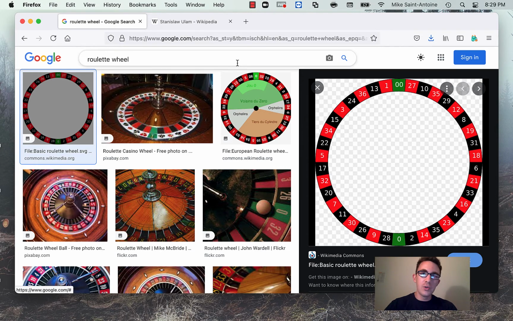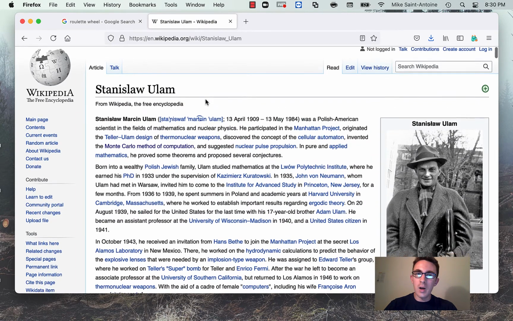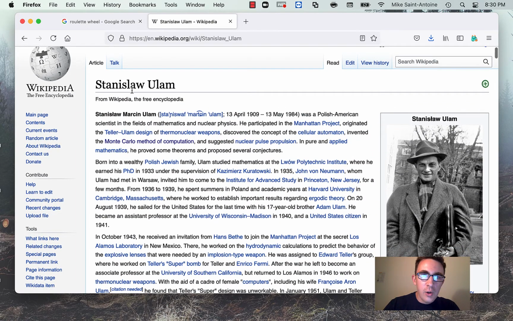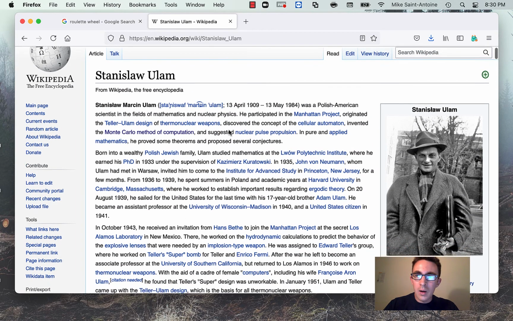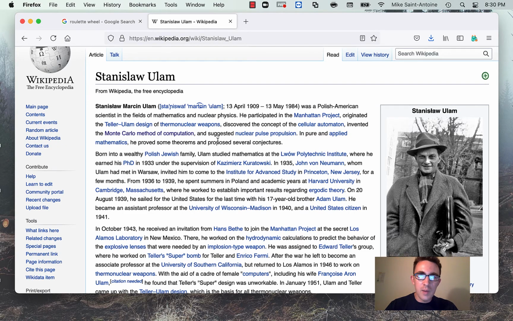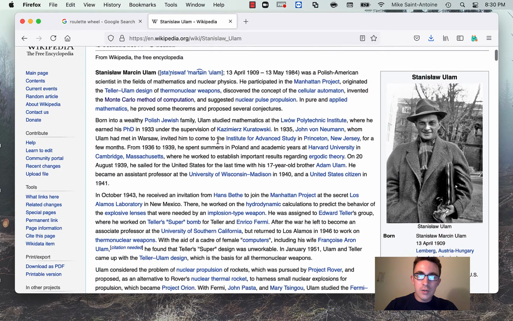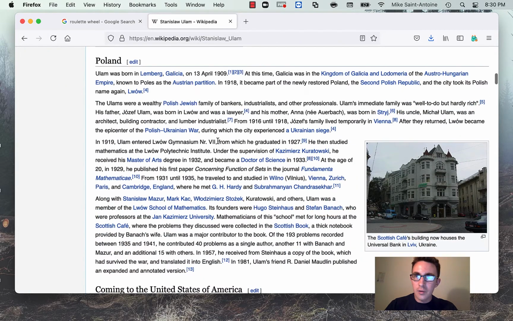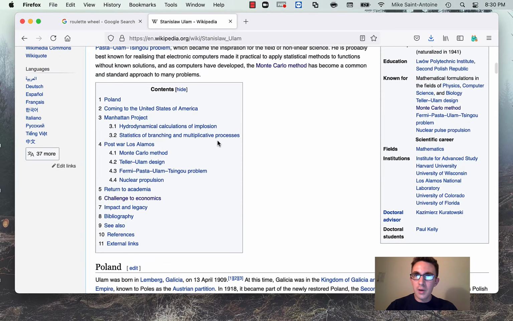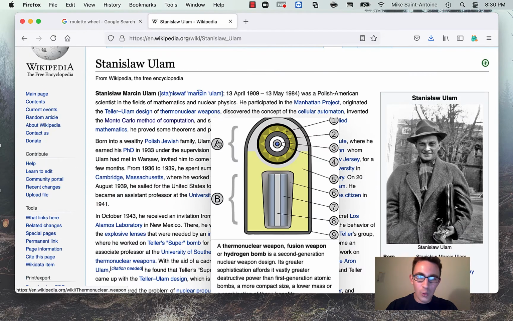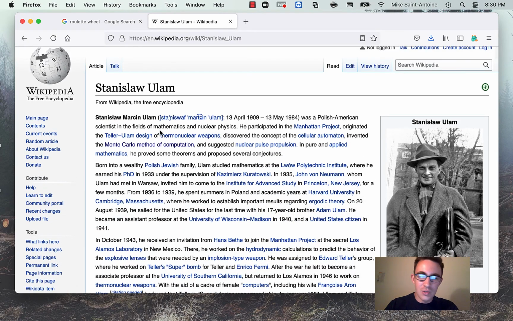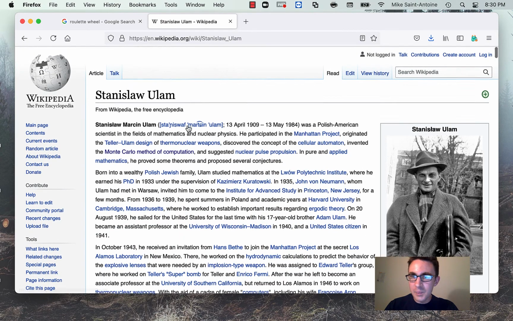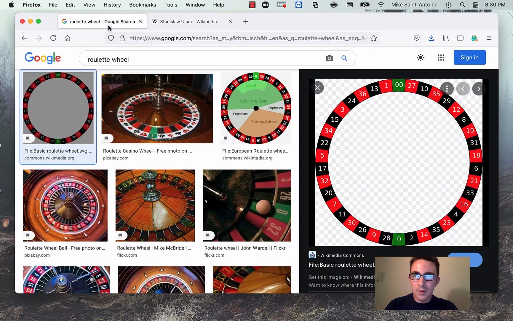Just to give some history too, this is the guy who invented it, Stanislaw Ulam. Yeah, famous mathematician. He actually invented it while he was working on nuclear weapons research, so kind of a morally complex history. But yeah, he was this mathematician who invented this method. Okay, so let's get into the programming.